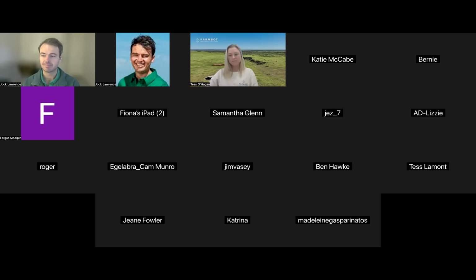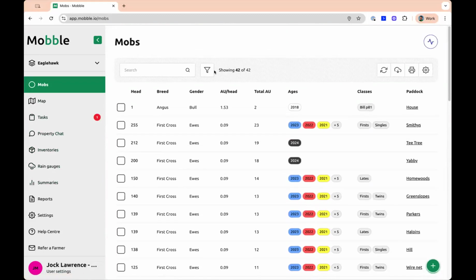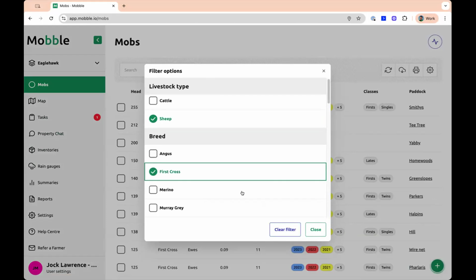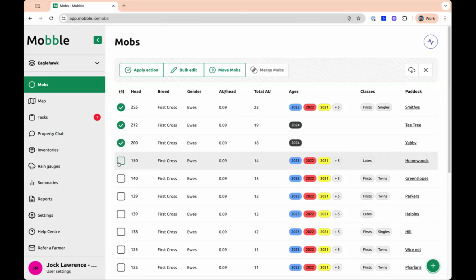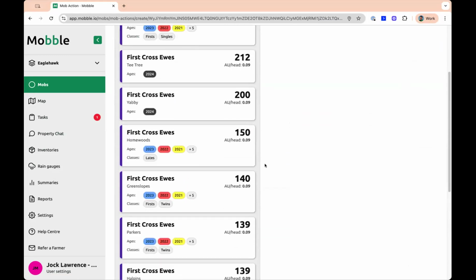We just had a question from Jean in regards to Mobble, saying, can you multi-select paddocks to add information like a full farm fertilizer application? Yeah, really quite simply. In Mobble, it's really easy. I'll start with the mobs. When you've got the mobs in here and say you've done a big drench action, you can say all your first cross ewes or whatever it is. You can select all these mobs and do a bulk action, or you can do a bulk edit as well and apply an action to all these mobs. So it's really quick and easy to do that.